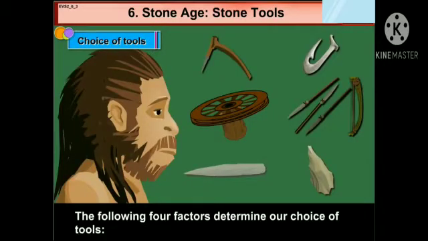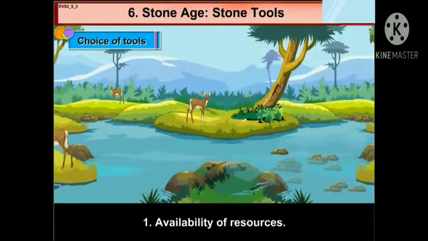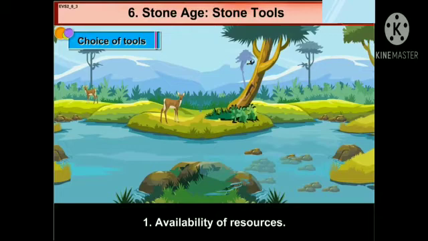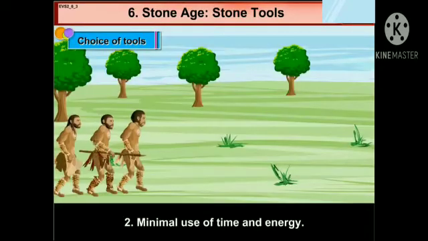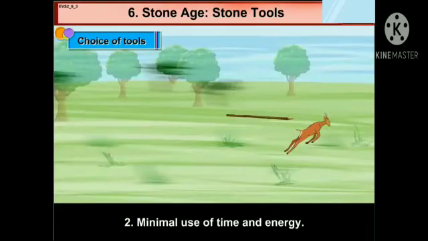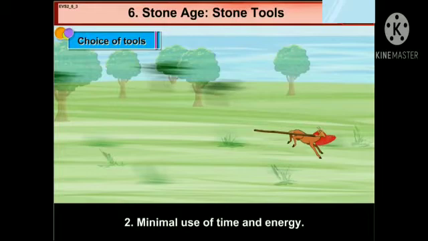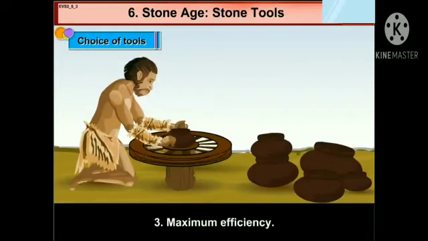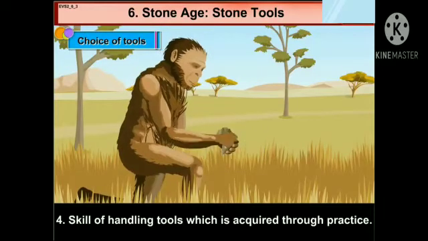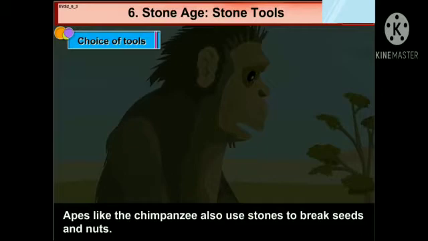The following four factors determine our choice of tools. The first, availability of resources. Next, minimal use of time and energy. Next, maximum efficiency. And the last one, skill of handling tools, which is acquired.